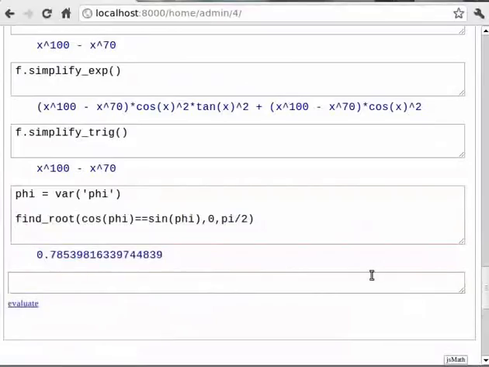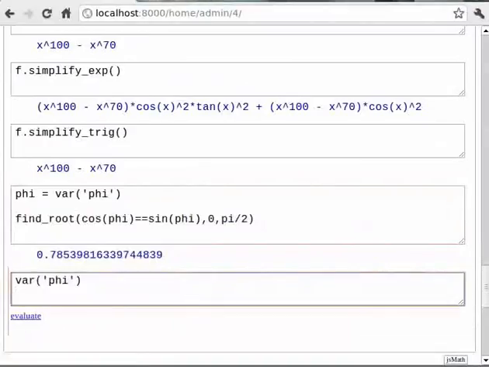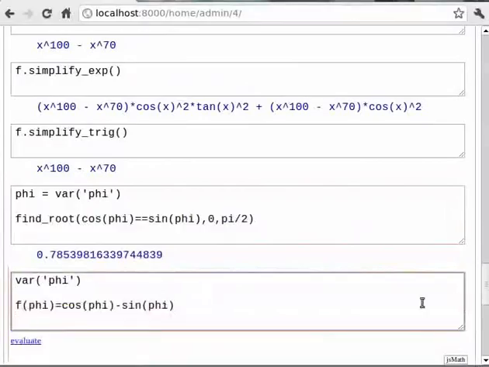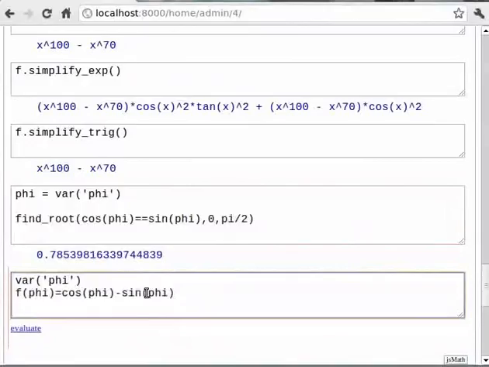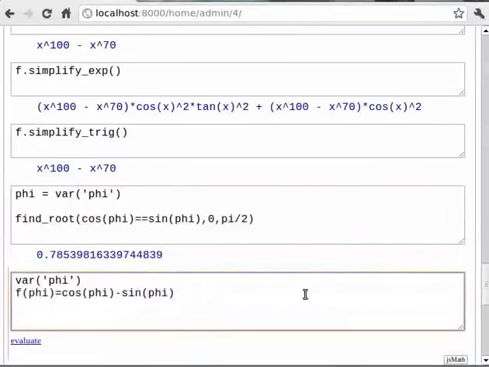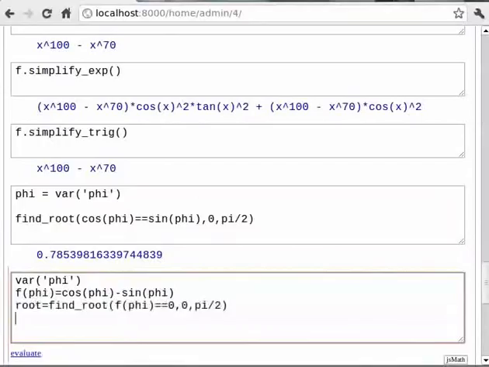So you can type var('PHI'), then type f(PHI) = cos(PHI) - sin(PHI), root = find_root(f(PHI) == 0, 0, pi/2). Then f.substitute(phi=root).